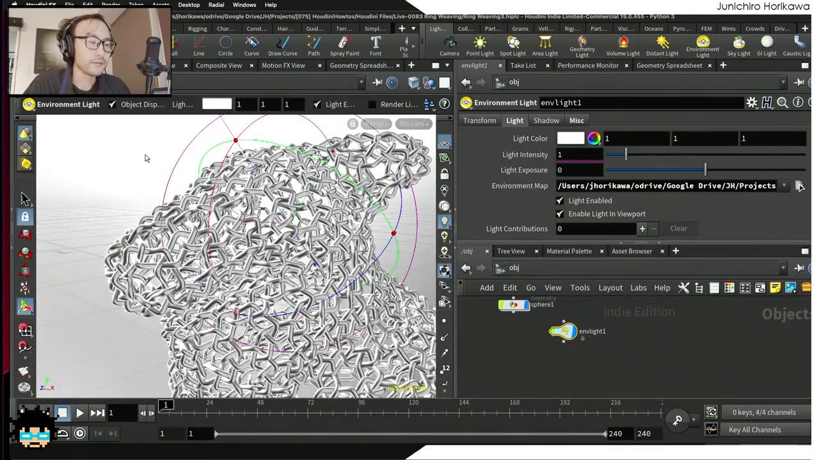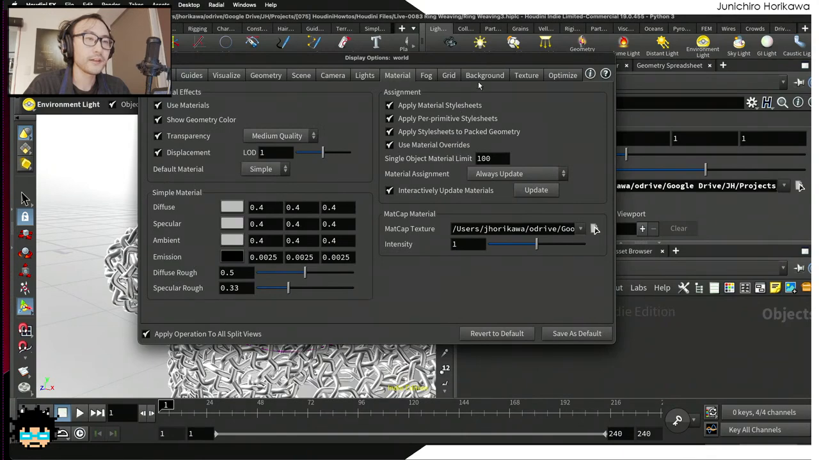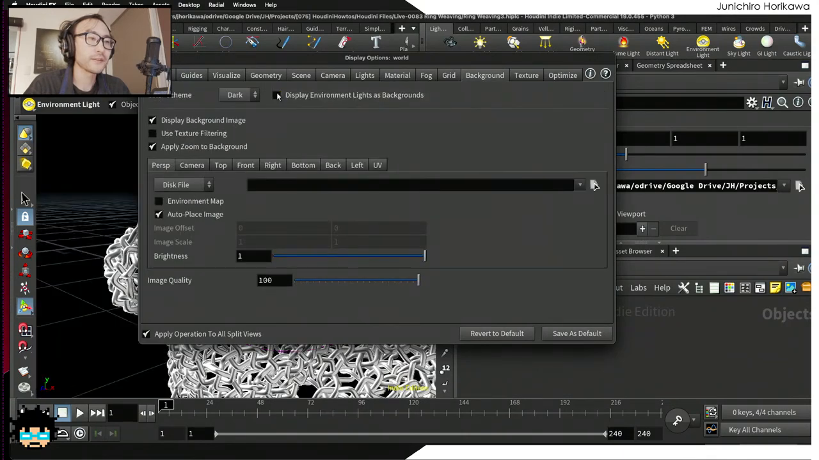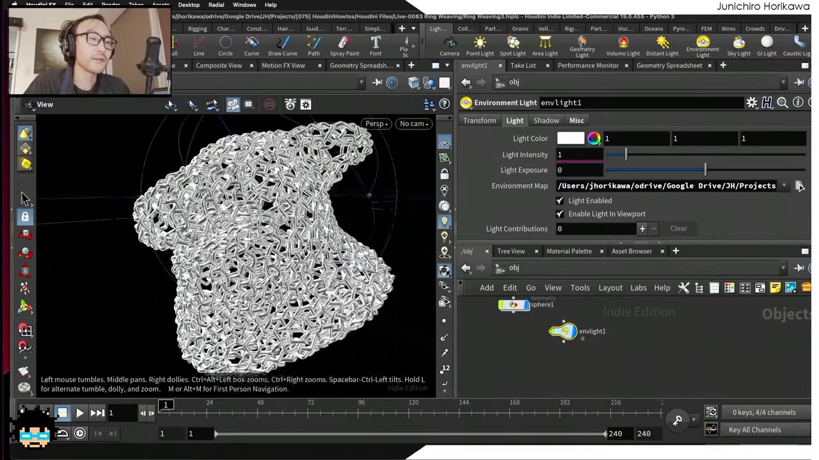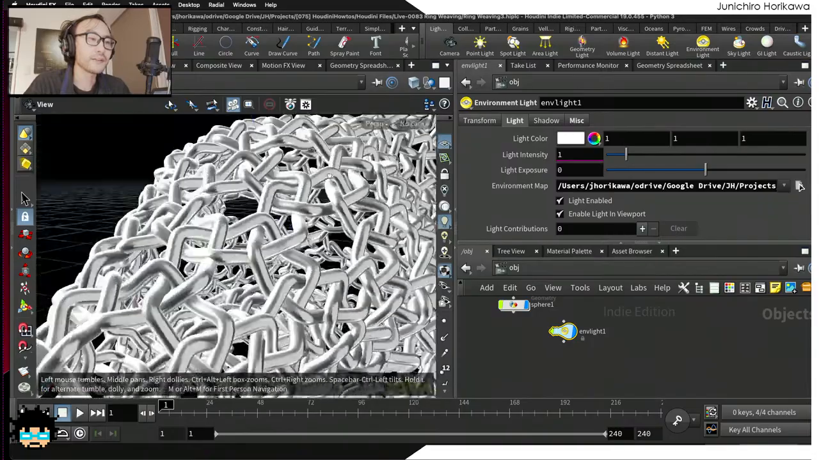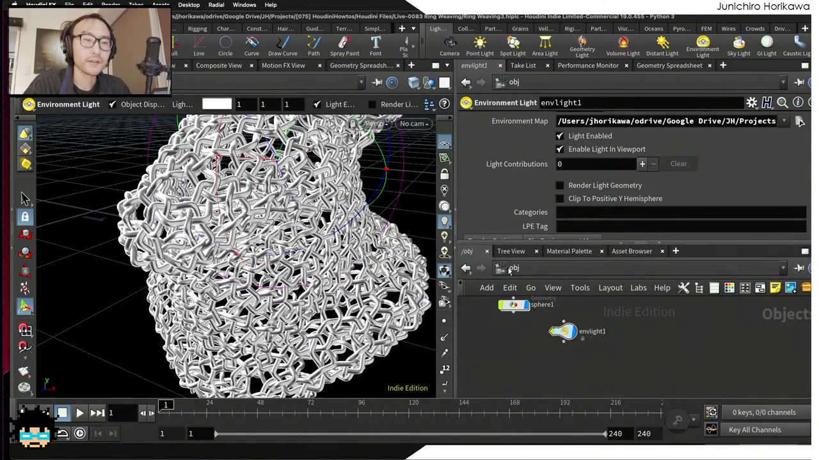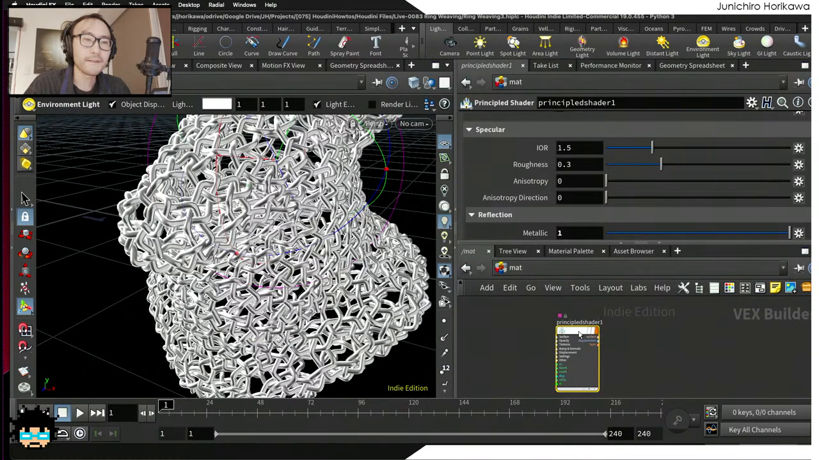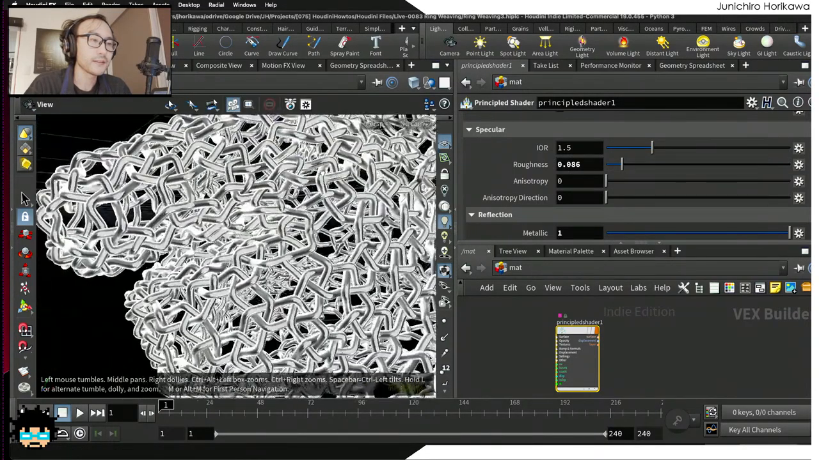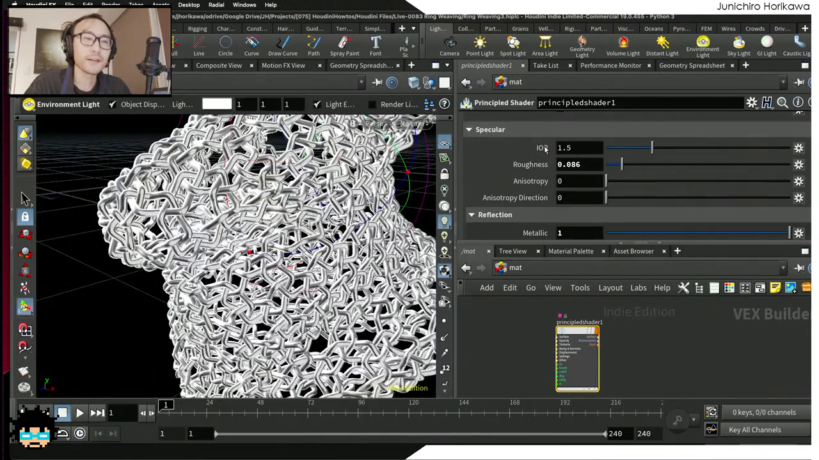Now I have this background HDRI image. I'm going to hide this background so that I can only see the geometry. Okay, looks nice. And let's tweak the material a little bit more, like decreasing the roughness. Okay, I think that's pretty fine.